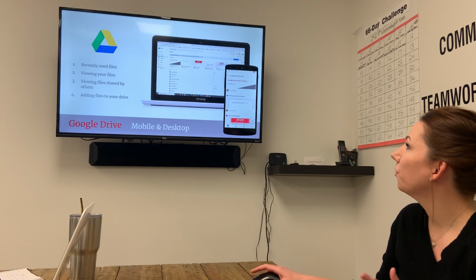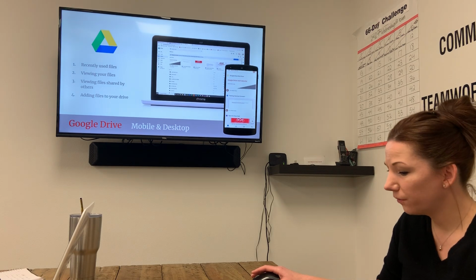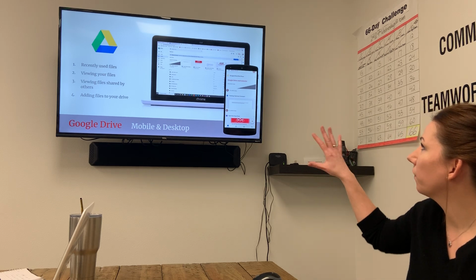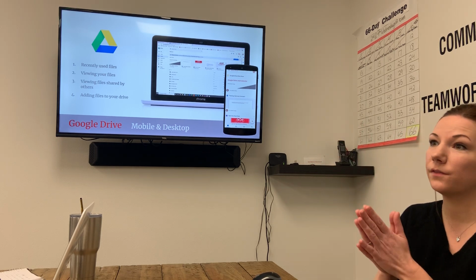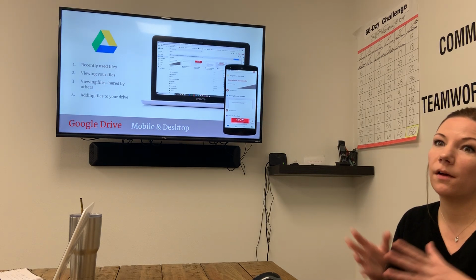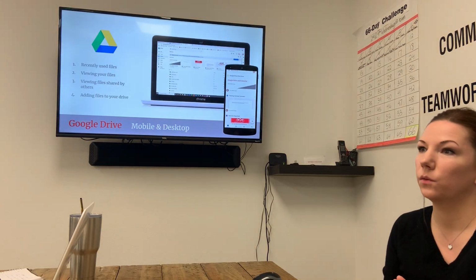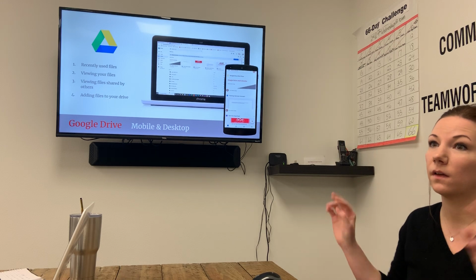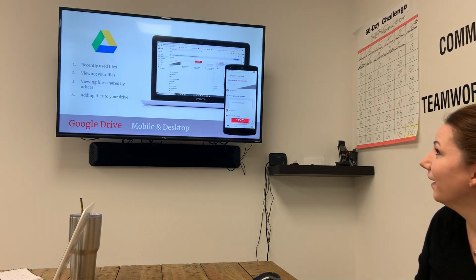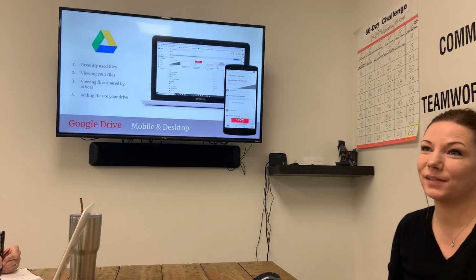Okay, so I want to point out a couple different things as far as how things are going to look on your Drive. So we're moving on to Google Drive now. And Drive is where everything is stored. So this is kind of your infamous cloud that everyone talks about losing stuff in, right? And it's true, you can lose stuff in here.